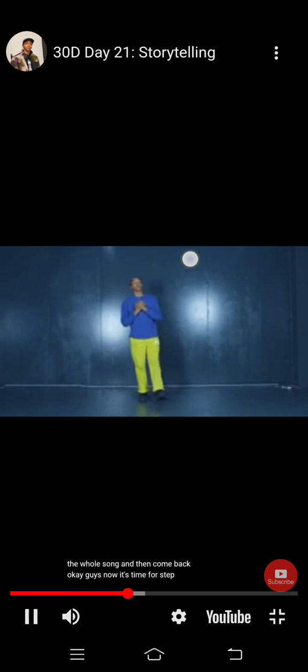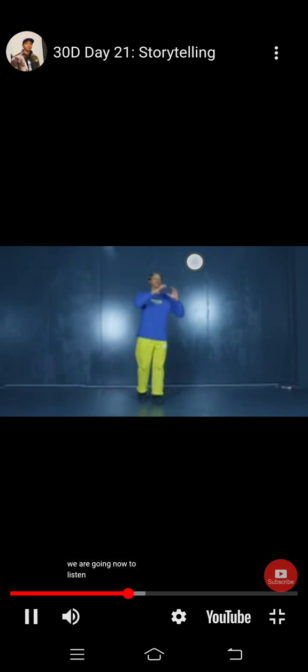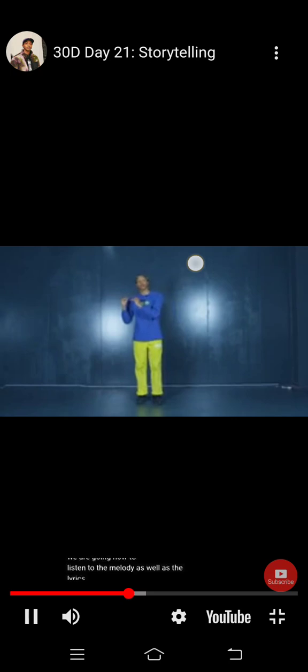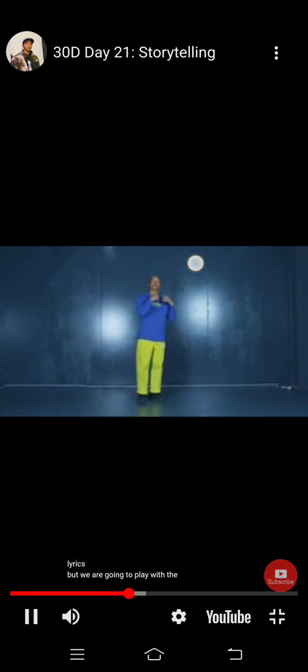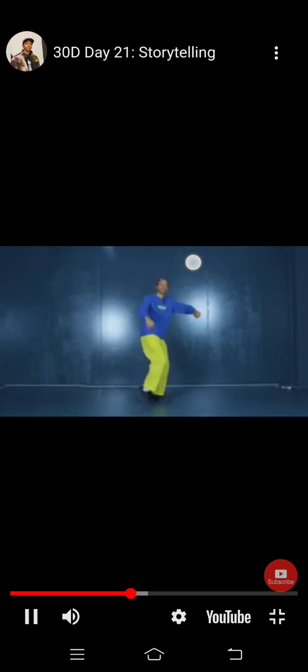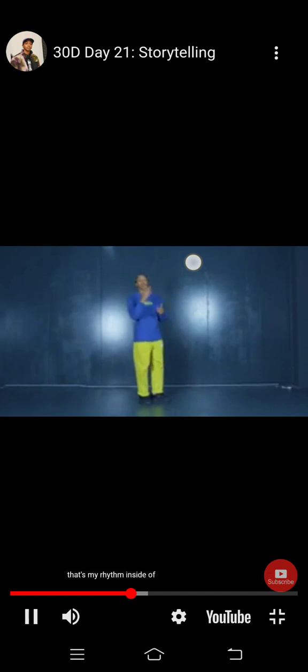Okay guys, now it's time for step 3. In step 3, what we are going to do is listen to the melody as well as the lyrics, but we are going to play with the tempo or rhythm that we hear, right? Na da da da da da da da da. So I hear that. That's my rhythm inside of my song, right?